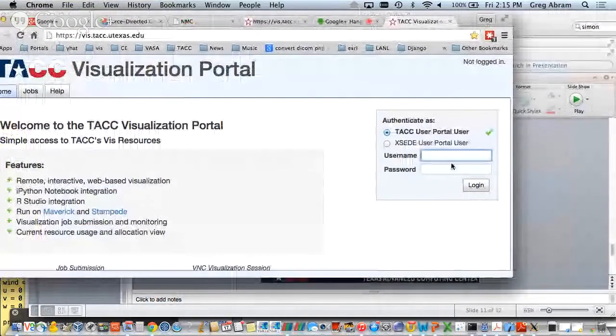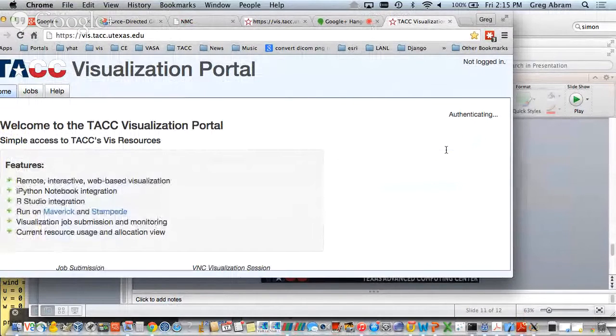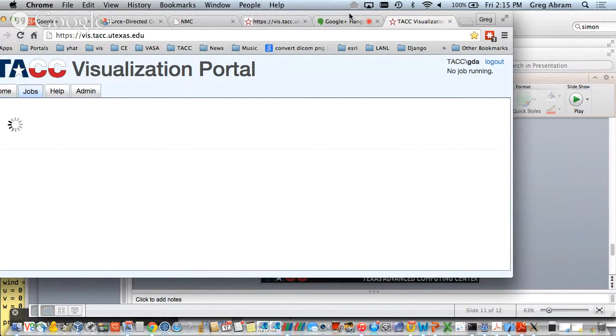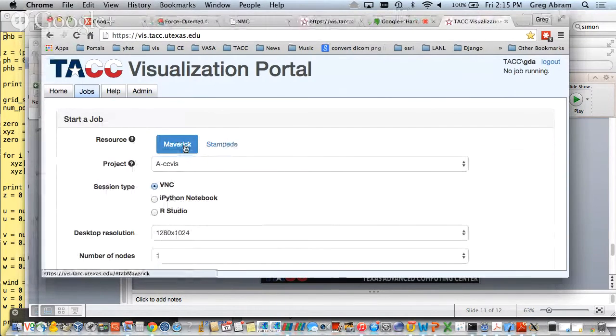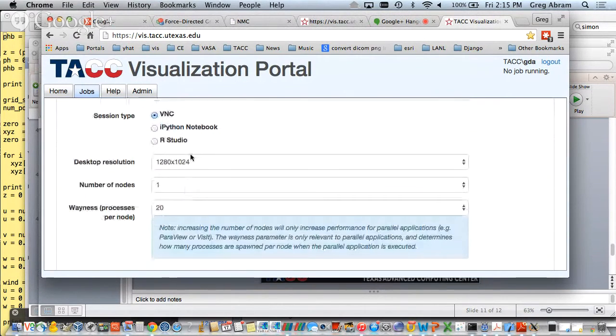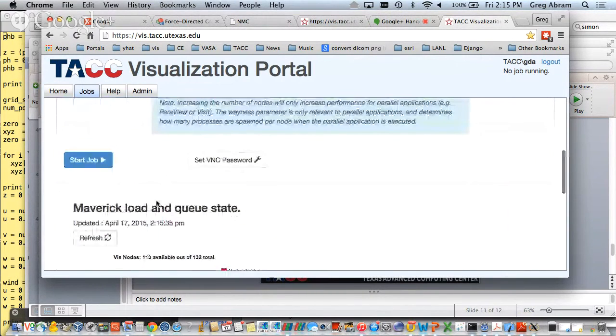So I'm going to log in using my TACC credentials. I hope you all saw my password there. It's now authenticating. Just because it's a supercomputer does not mean it does anything fast. Okay, I want to start this job on Maverick. I have an allocation. I have services that I can bill to a project called ACC Viz. I want to use VNC. Here's my desktop size. I want to run one node, and I want to run 20 processes on that node, and I hit Start Job.